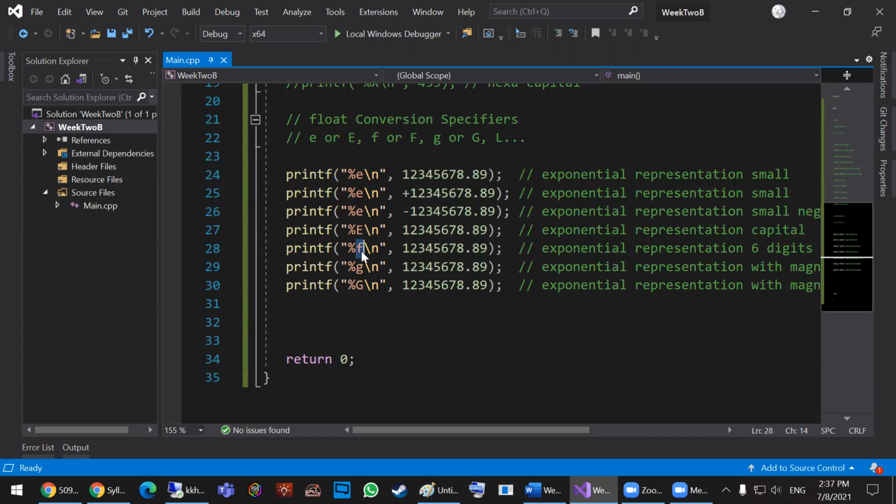This is the float representation. Float representation will always display the first 6 numbers after the point. So it's going to display 890000. G will basically depend on the magnitude of the number, and will either display it in a float representation or in an exponential representation. So it will figure it out for you, depending on the magnitude of the number.